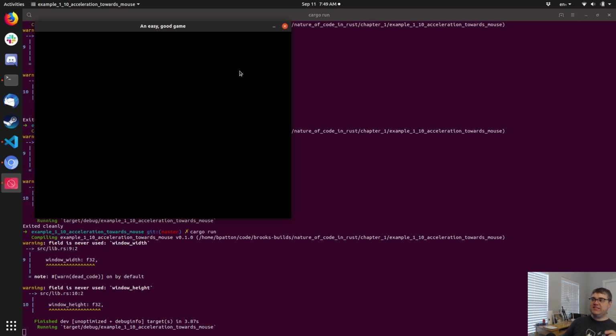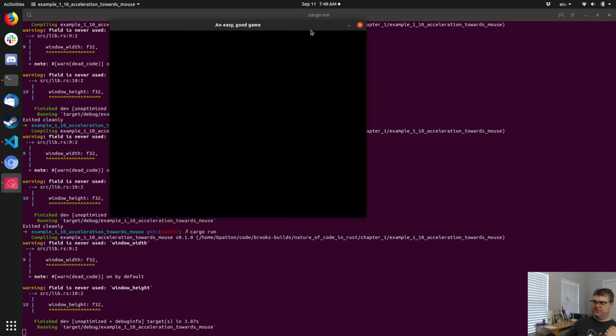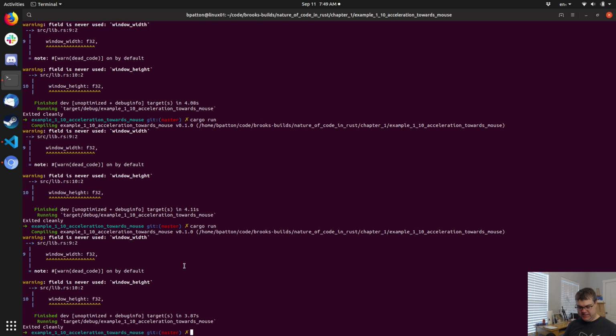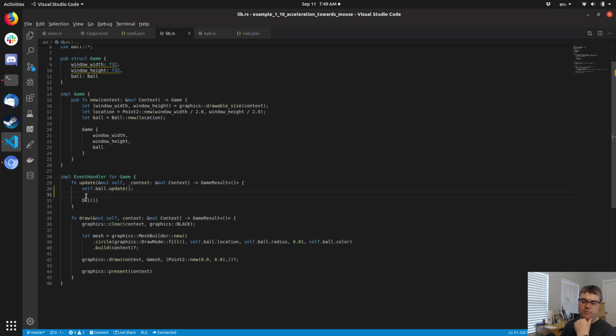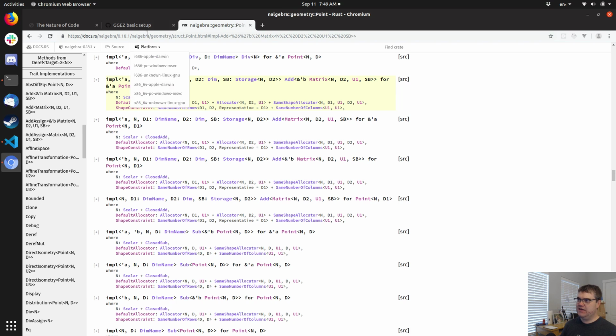And yes, it does increase its speed as it's going because I've got my foot on the acceleration and that's a constant. All right, so now I need to know where the mouse is in the game, and can get a point for that. So that's the next thing. In live.rs, I need to get the mouse location. And I think GGEZ has that.